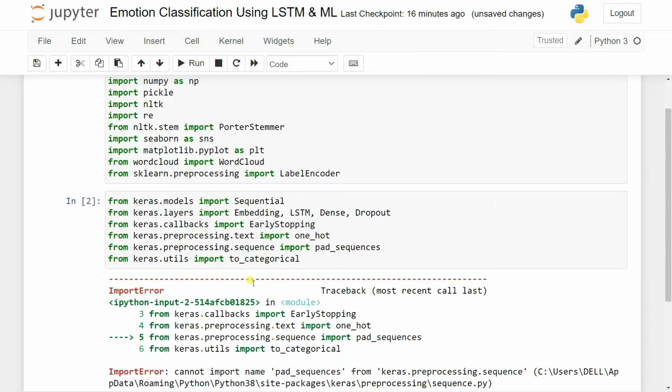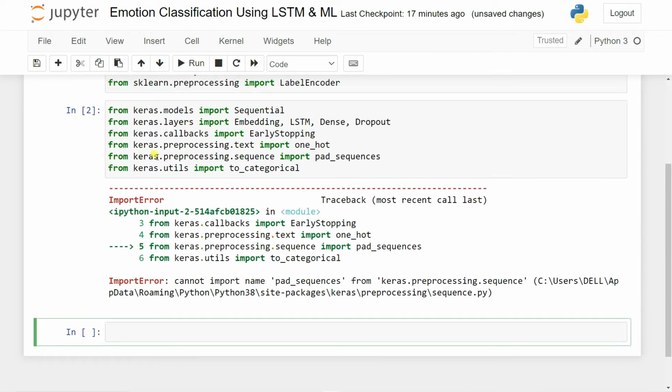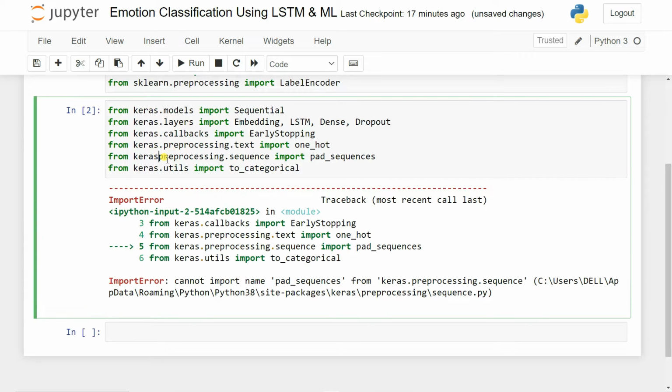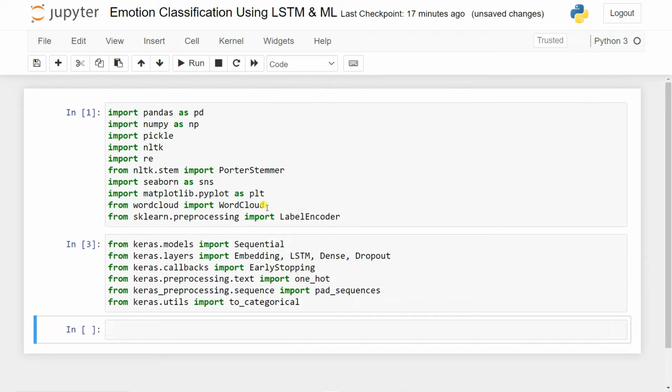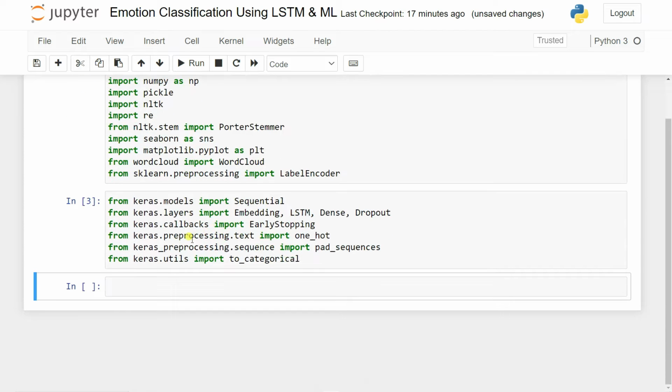So let's try to press shift enter and check this. Okay, pad_sequences is not available. I think it should be keras_preprocessing, that's why it's not importing. In the latest version of TensorFlow, you need to use keras_preprocessing, not keras.preprocessing.